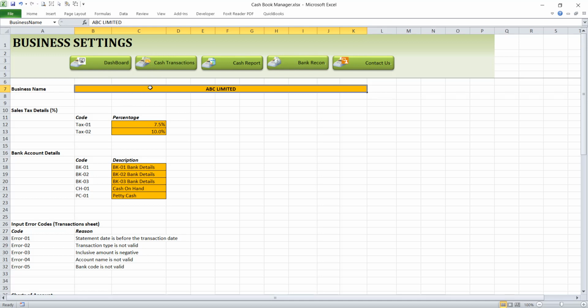First is the business name. When you input your business name here, it appears automatically on the dashboard, on the cash report, and the bank reconciliation statement. So inputting your business name here updates automatically.